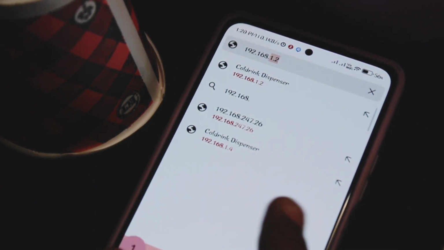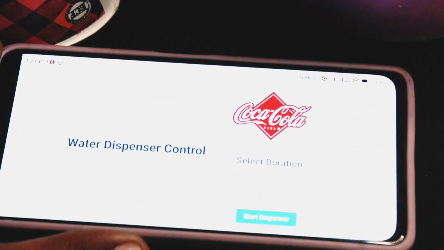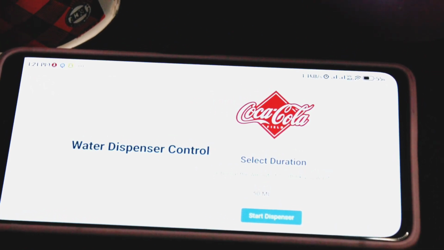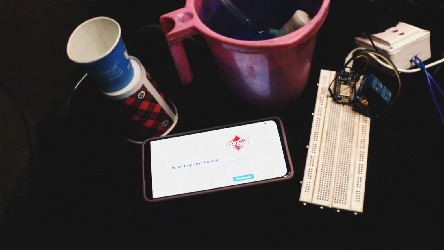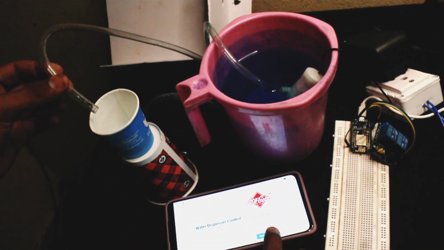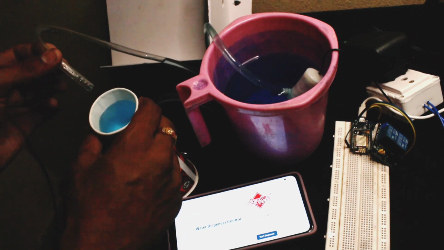And the same thing I am doing on my mobile phone also, entering the IP address. And on my phone also it's opened. Make sure that your phone is connected to the same router Wi-Fi. And once I click, the motor is running.